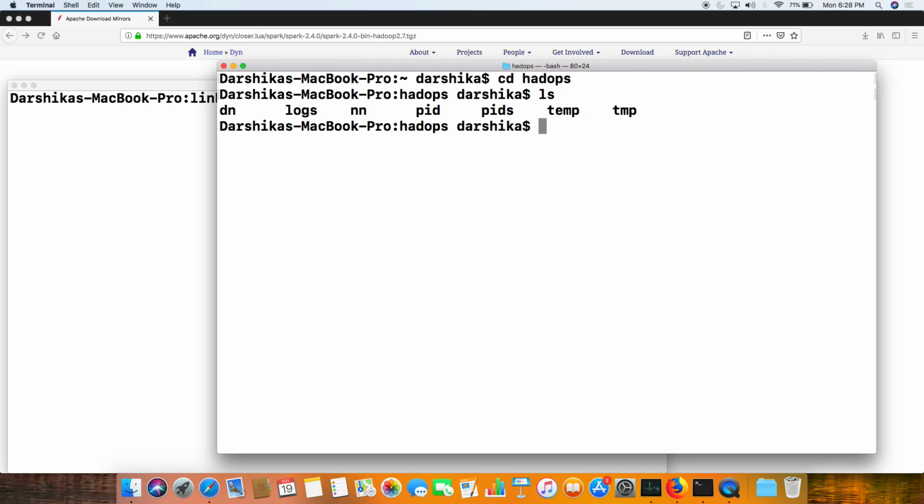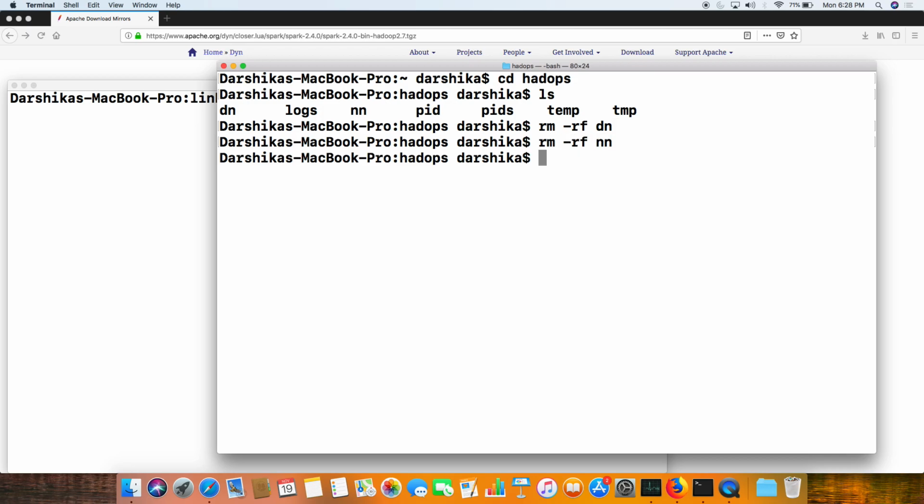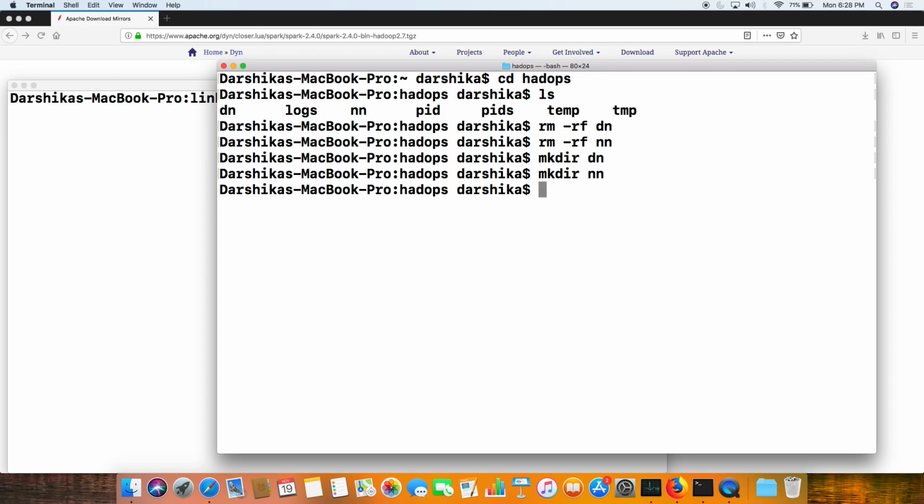Once you have all these things, I am going to remove this dn and recreate it, because I don't know whether she created it earlier or not, right? rm -rf datanode, and I am going to create a dn node, and I am going to create a data node. Fresh everything.